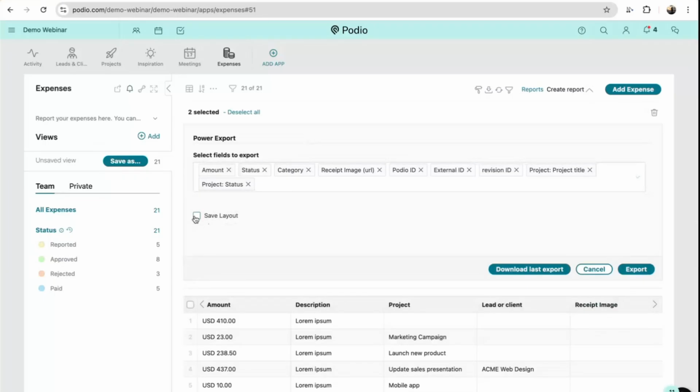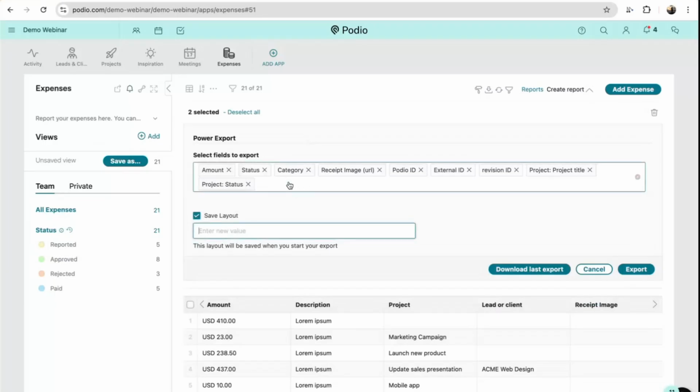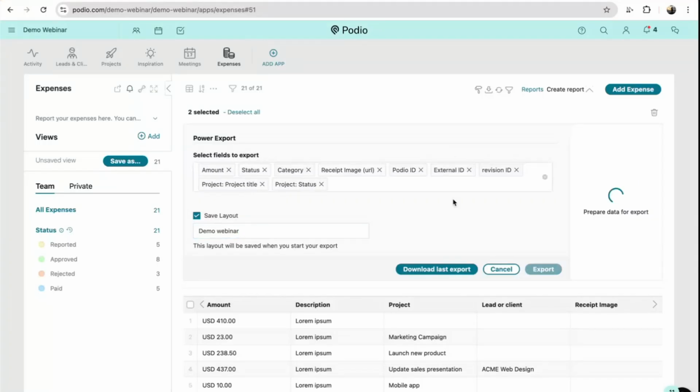Then you also have the option to save layouts, because here you can spend quite some time, especially if you create a bigger report with a lot of related apps, it can take some time to set this up. So we allow you the option to save this layout. Let me, for example, just call it demo webinar. You can name it whatever. And then when you do the export for the first time, we will create a layout that you can then reuse for future use. So if I now click on export, we'll see the Power Export at work.